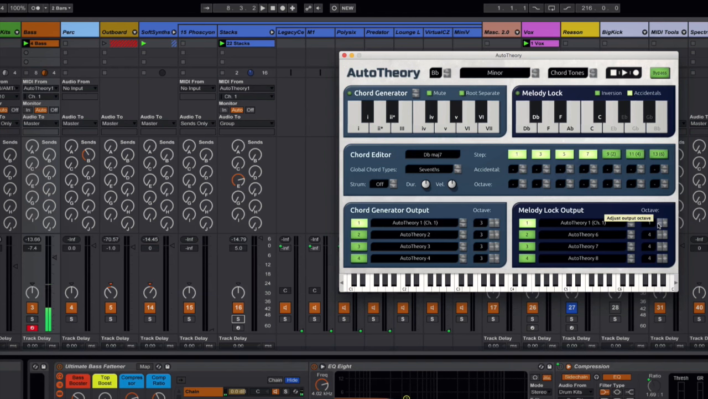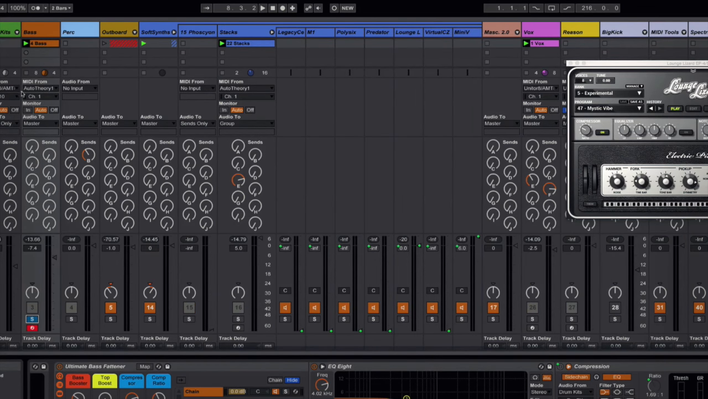Right, so now I'm coming up with a bass line that will go nicely with both my chords and my melody coming from the Rhodes. And this is what I've come up with very quickly.